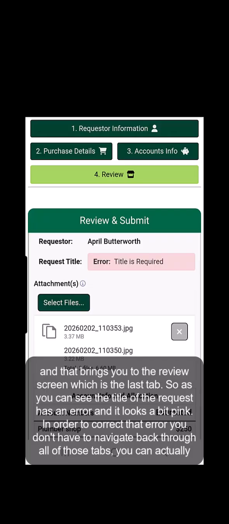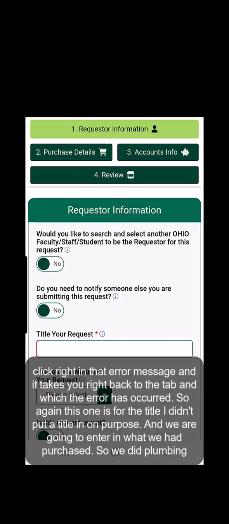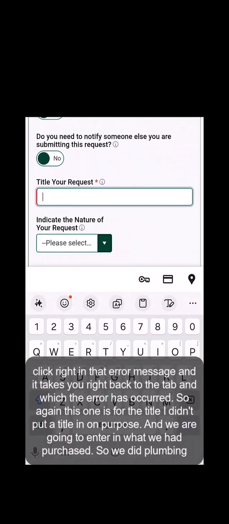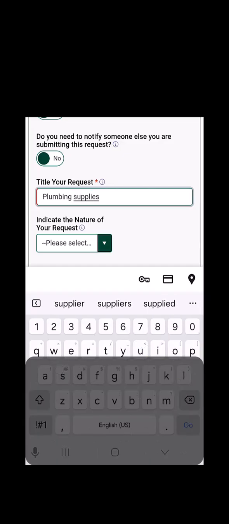So as you can see, the title of the request has an error and it looks a bit pink. In order to correct that error, you don't have to navigate back through all of those tabs. You can actually click right in that error message, and it takes you right back to the tab in which the error has occurred. So again, this one is for the title. I didn't put a title in on purpose. And we are going to enter in what we had purchased. So we did plumbing supplies today.